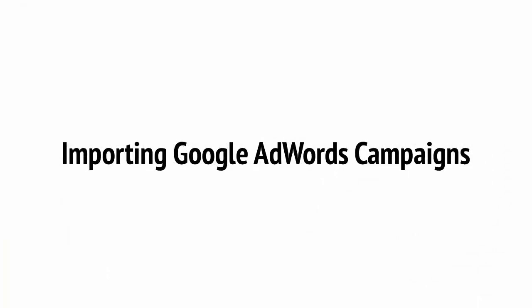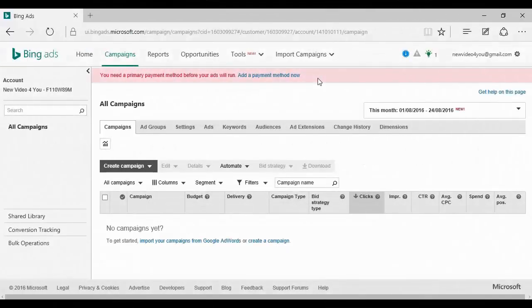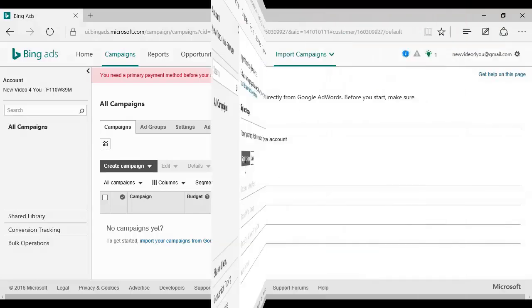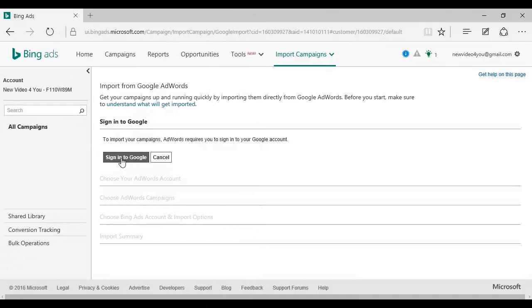Here's the good news. If you already have a Google AdWords campaign set up, then getting that campaign to work on Bing is very simple. First, head on over to the link on the far right that reads Import Campaigns, right here at the top of the toolbar. Click on it and then click here where it says Import from Google AdWords. Now click here on Sign in to Google, enter your name and password. On the next page, you'll be given the opportunity to select the AdWords campaigns that you want to import. Choose them and then click Continue.